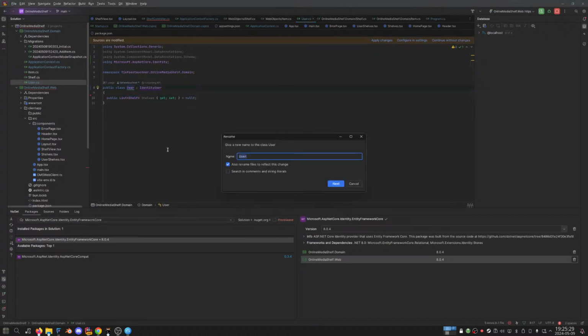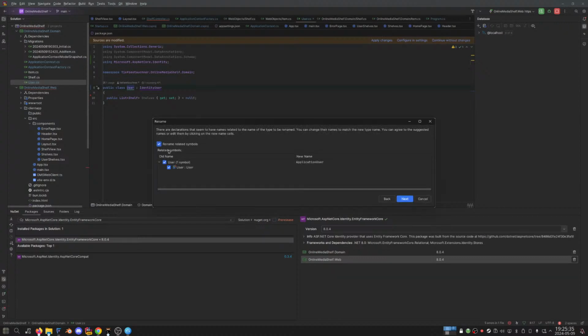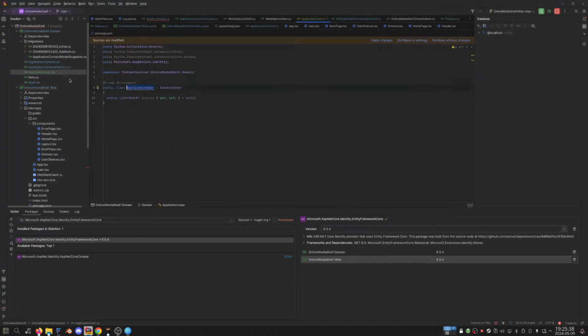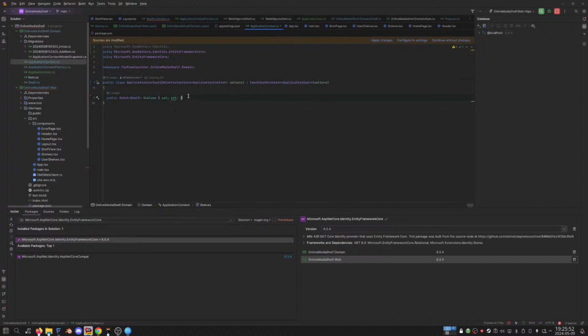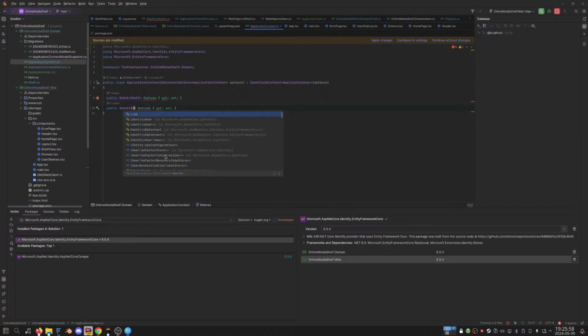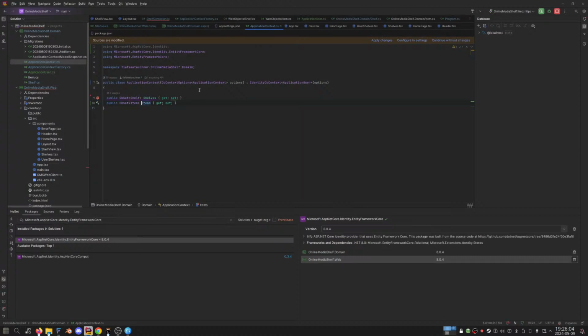Now, application user. Let's call it application user. Yes, rename it. Application user should be used in application context here. So we've got an identity DB context with an application user, which is our user, and it has a shelves DB set. We also needed to have an item DB set, items. It already has a user DB set. So that's good.